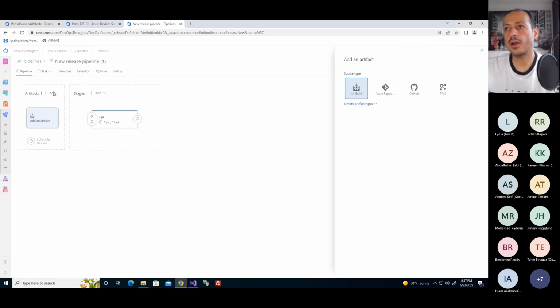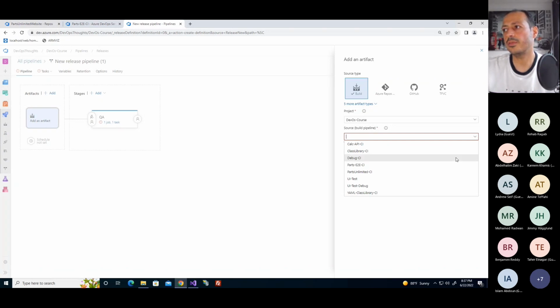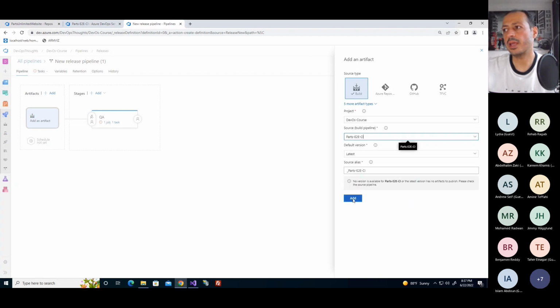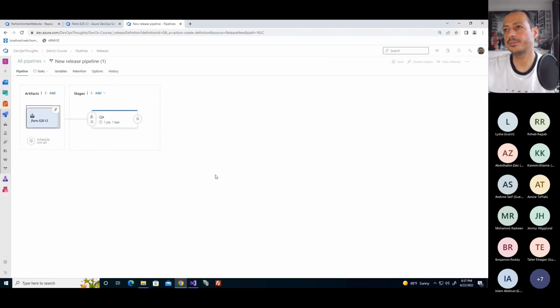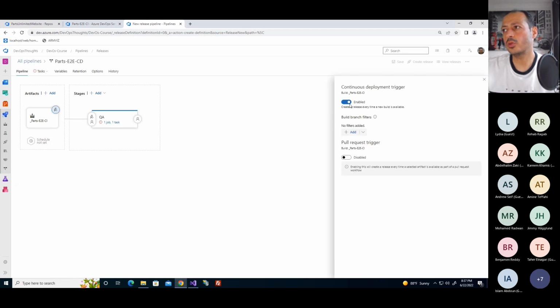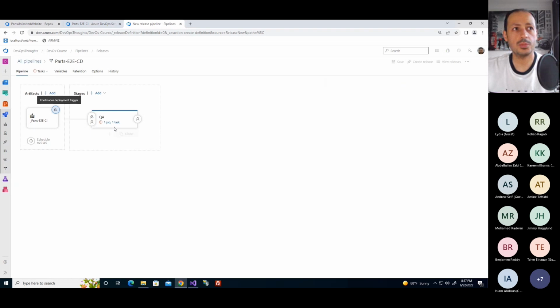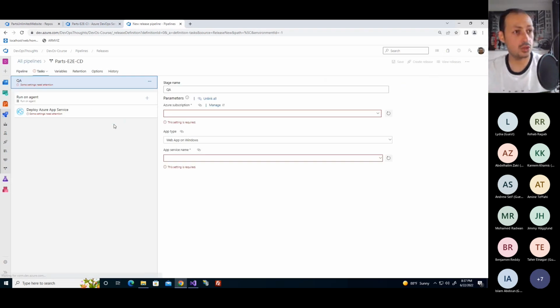And here I will specify the source for the artifact. In my case, it will be first selecting the CI, because this will bring the package from the CI. And I will just name the CD as parts E to E CD. And in the trigger, I will enable continuous deployment trigger, which means that if there is any new package pushed to the storage, it will trigger this continuous deployment. This is the main idea.